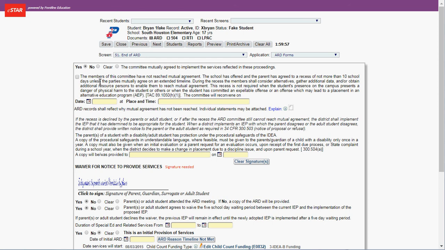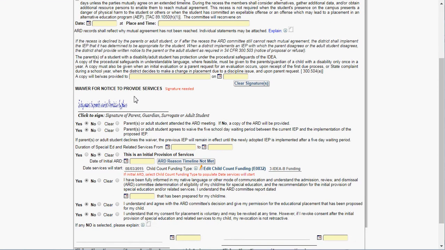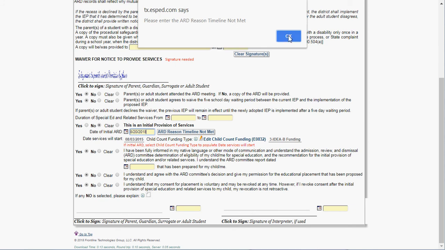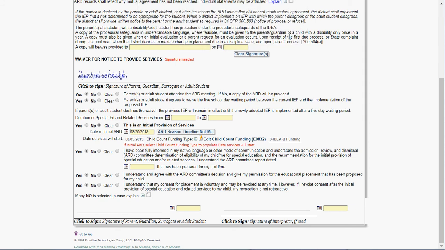Did I agree, yes or no? We don't need the waiver for notice to provide services because the kid did not qualify. You would say this is an initial provision of services. You would say no, but you would still put your initial ARD date because it's an initial DNQ, okay? And ignore that because the dates are off there, okay?